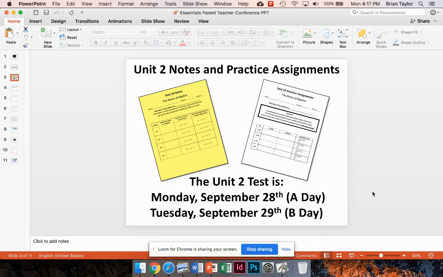Speaking of the test, if your student is in one of my 8A classes, they'll take the test for Unit 2 on Monday, September 28th. And if they're in one of my B-Day classes, the test for them is Tuesday, September 29th. Those packets will be due on that test day. They'll need to turn that in and they'll take the test on those days.